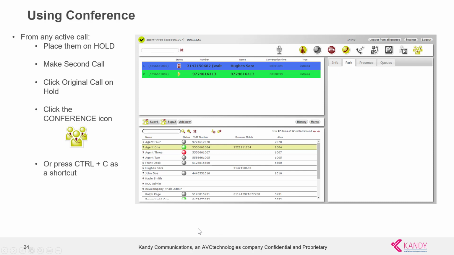Let's talk about conference. Sometimes people use conference for the supervised or consultative call. It's another way to do that. You will take an active call, put them on hold, and make another call. Once you do that, you go back to the original call that is on hold, and your conference button will now light up with the 3 people up at the top, or Control C is also a shortcut, and it will bridge all 3 of the parties, including yourself, together. When you're done, you could bow out of it and release yourself from that conference. But that's how you do a conference call.